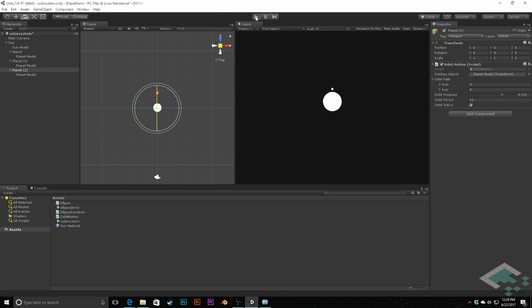So now what we see when we hit play is that these all get moved out, and now we see them all moving around at their own speeds in their own elliptical orbits. This one's going slower than these two, and that gives us our planets orbiting around.